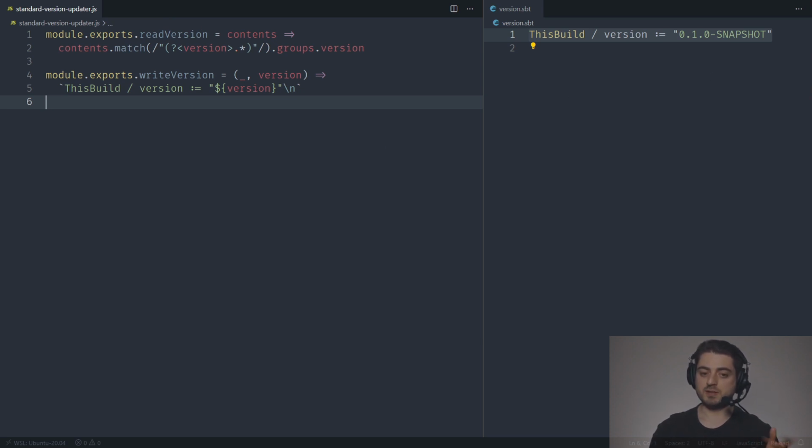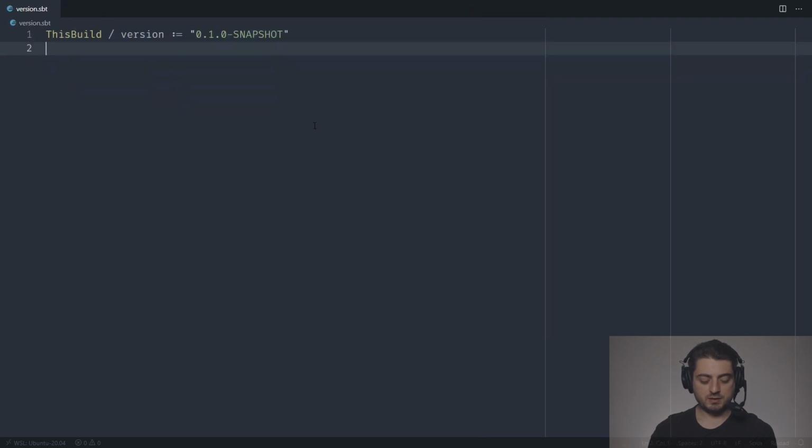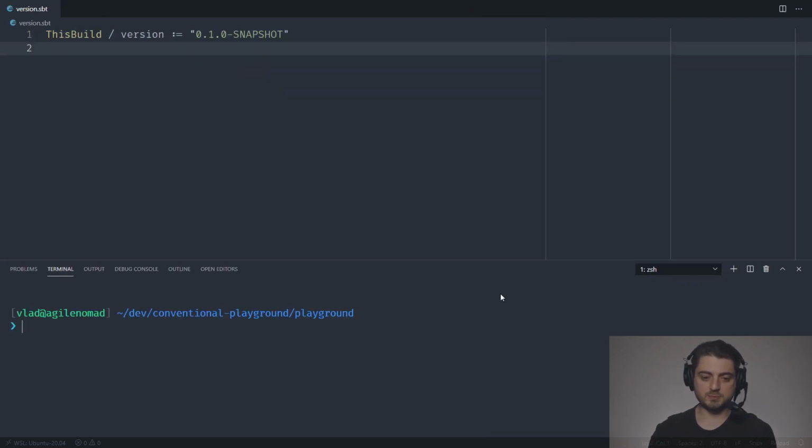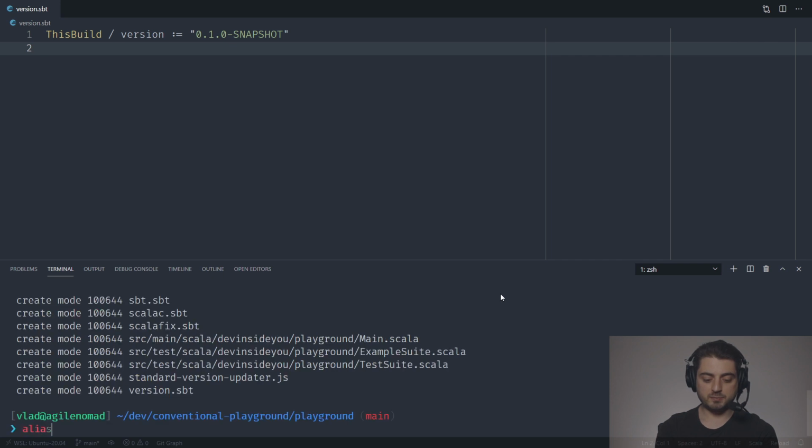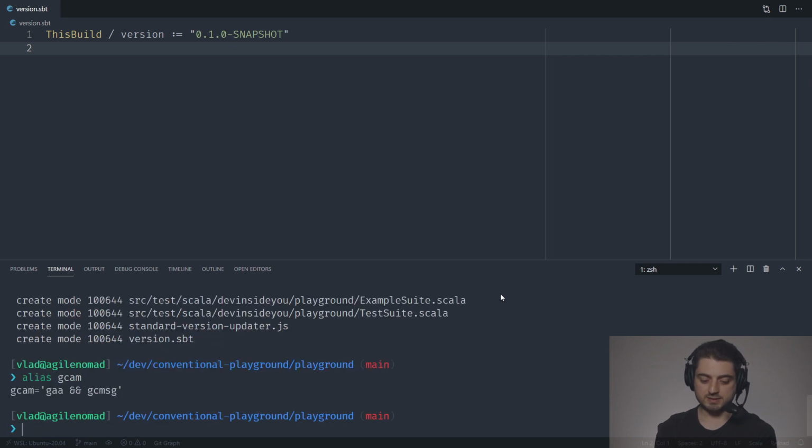All right, so now we can go and play with it. Let's close this one. We can run the terminal over here and do something like ginit, gcam initial commit. As a reminder, gcam is just an alias that dumps everything into this commit. Okay, so now we're going to run standard version.